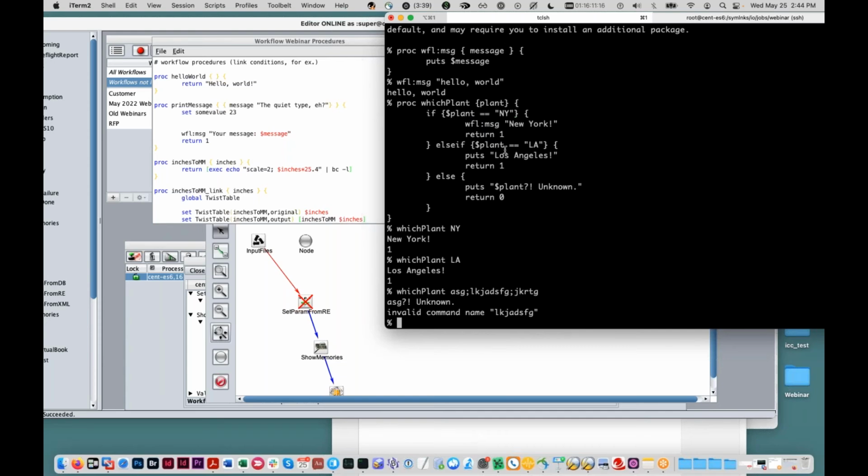This one outputs Los Angeles and does the OK code. And this third one down here, if it doesn't know what it is, it copies the variable from the input, uses some slightly different text, and returns 0, which in this case would be false. If we saw that in TWiST, we might know something went wrong with this procedure, and we can do some kind of error handling of our own. So that's how you can switch between, if you have different cases where you need to do different things depending on what a value is, this is how you can handle that.